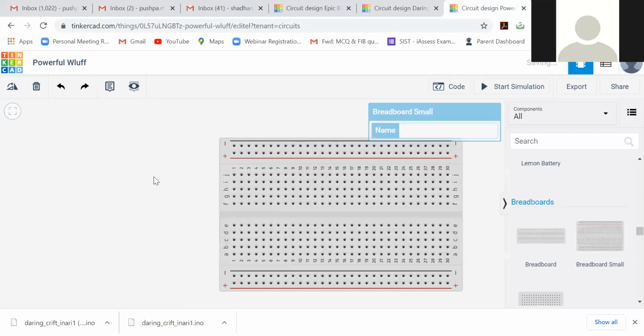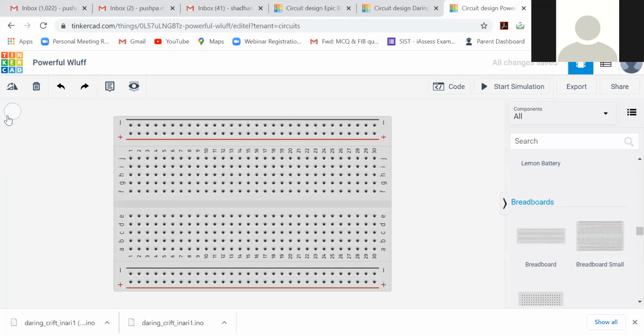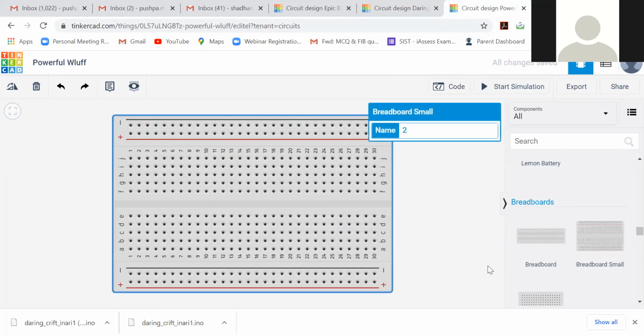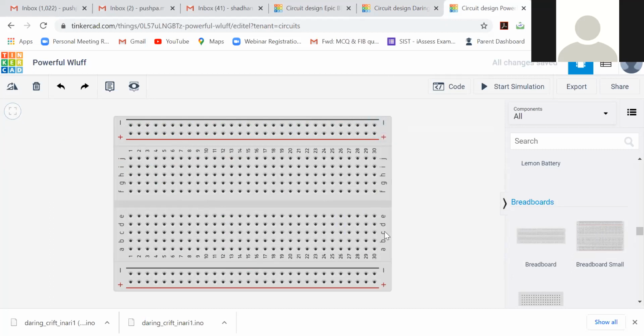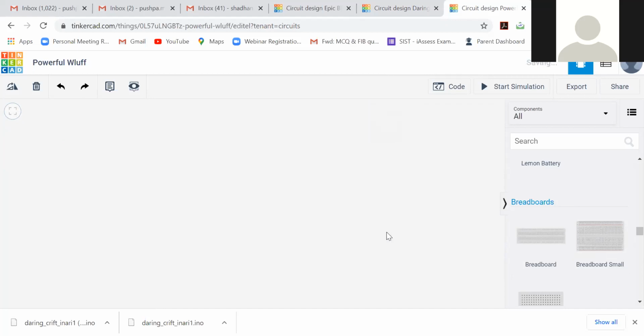I need only one breadboard, so I will delete the one more. I think the breadboard has become very big. I will reduce the size. I can reduce it. I think in real time also, what we have done in the lab, the same thing we can connect here.